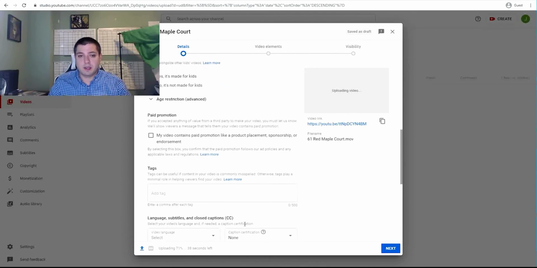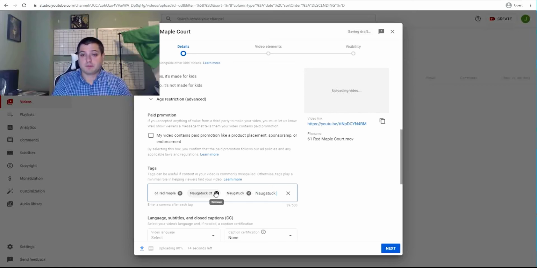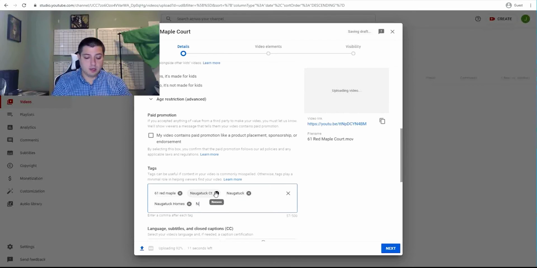Down here, you want more information. This is where you put tags. This is how the search works. So, off the rip, we already have it as 61 Red Maple, and then you put it in and you hit enter. Now it's a tag. So also Naugatuck, Connecticut, Naugatuck. People are searching those. Naugatuck homes. Naugatuck real estate.